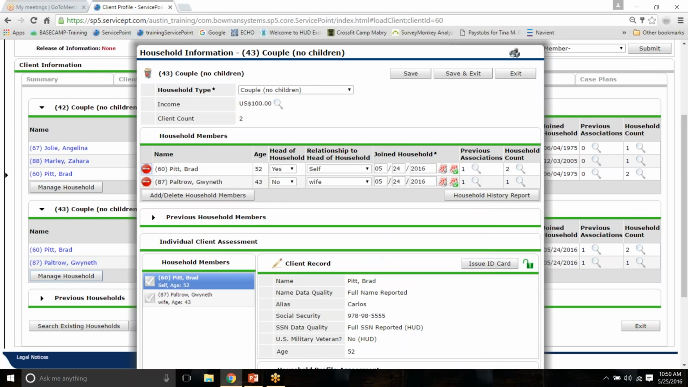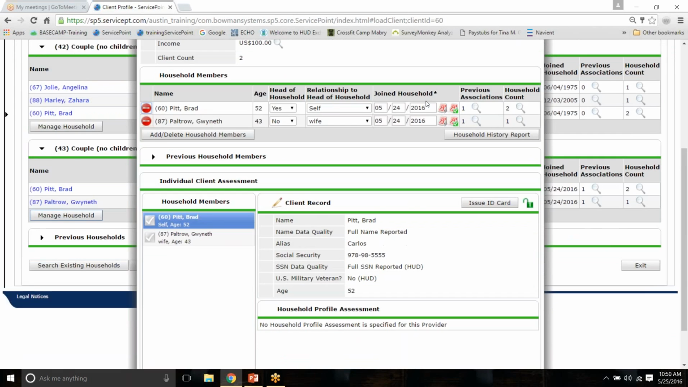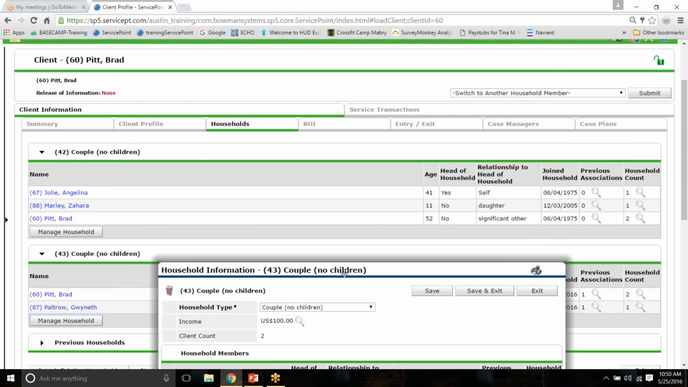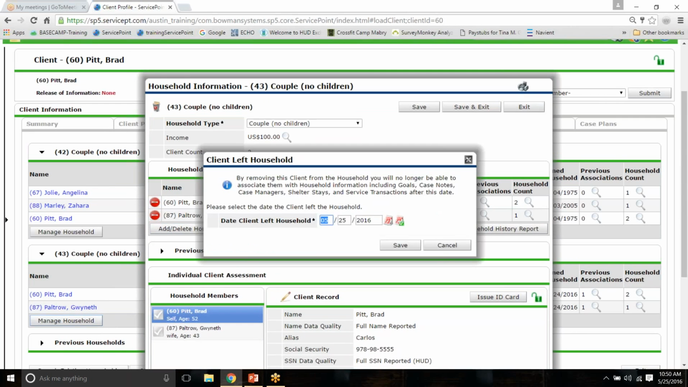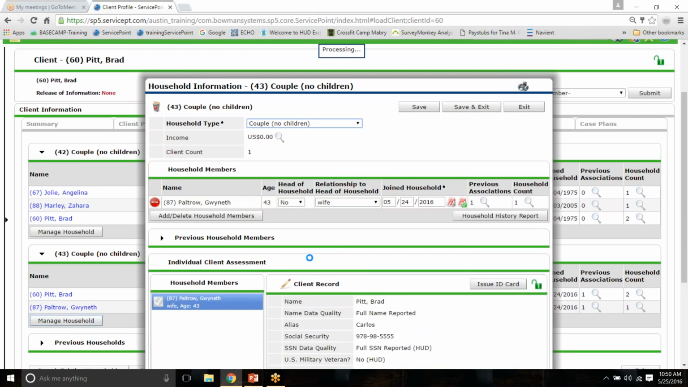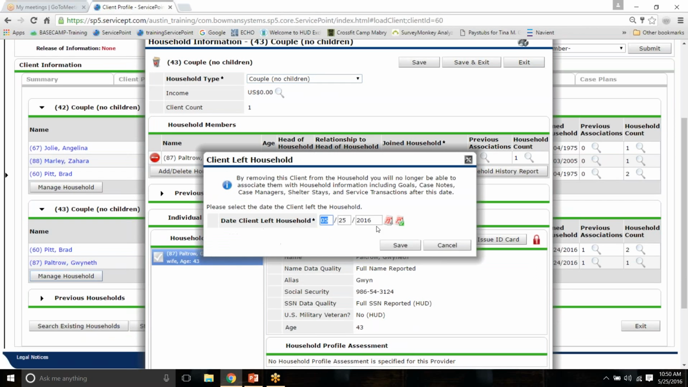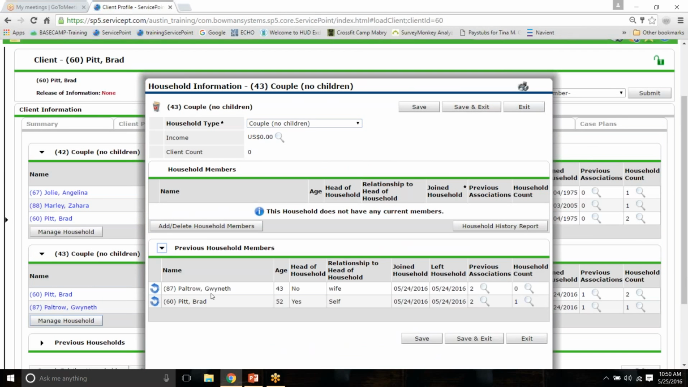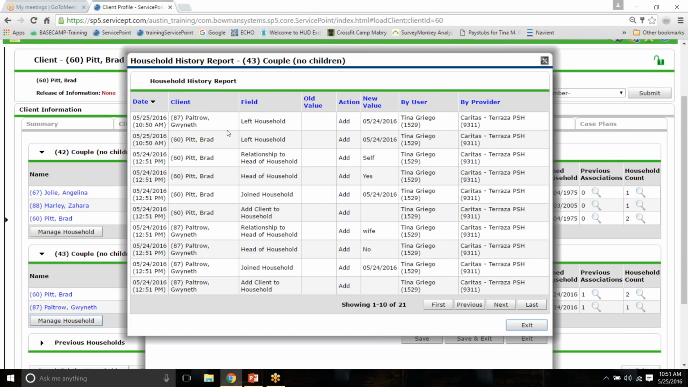And they joined this house in 2016, or no, not 2016. They joined, so we're just going to say that they left the same day so that it'll take them out. So it took him out of the household, take her out of the household, and now this household of couple 43 doesn't have anybody in it, but it still tells us that these are the people that were in it. This is the day they joined. This is the day they left. And if you click on that household history report, it'll show us what happened in more detail.